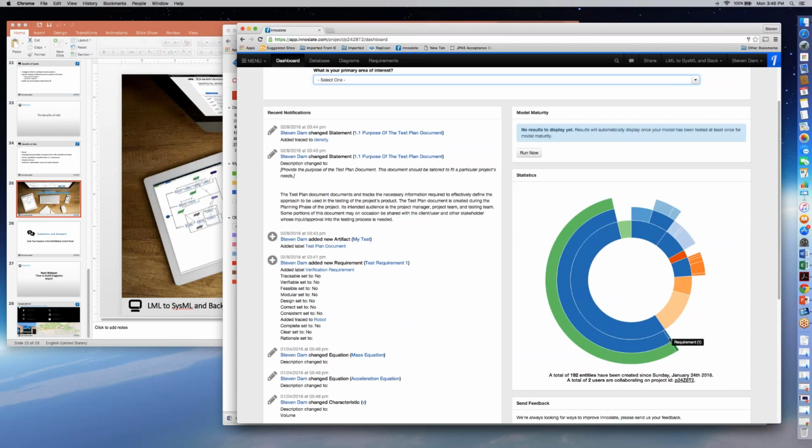And so you notice I didn't have a lot of requirements. Here's the one requirement down here in the corner. And then you can see with labels, it was a verification requirement. So again, that's very quick. I have a total of 192 entities.